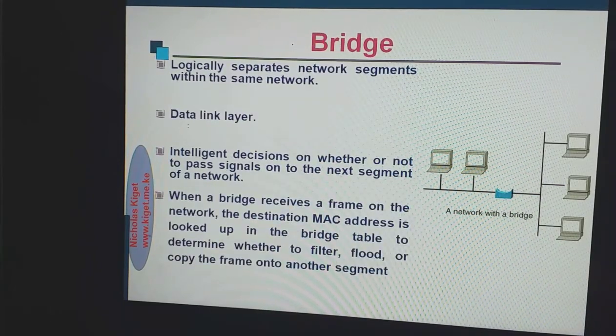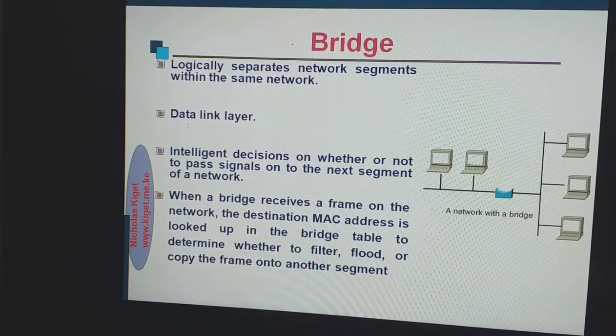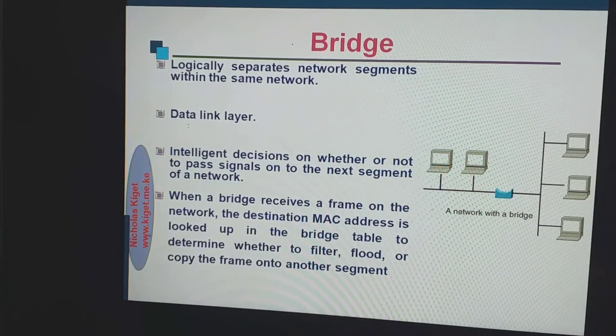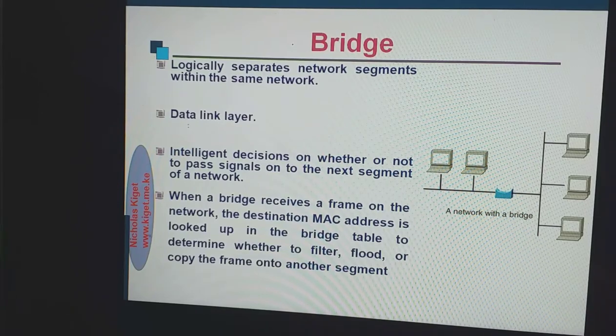A bridge, on the other hand, is more intelligent. It actually logically separates network segments within the same network. So if you have one network and you want to create 2 different networks from the same network, then you can use a bridge. A bridge operates in the second layer of the OSI model, which we call the data link layer. It actually makes intelligent decisions on whether to pass the signal to the next segment or not.